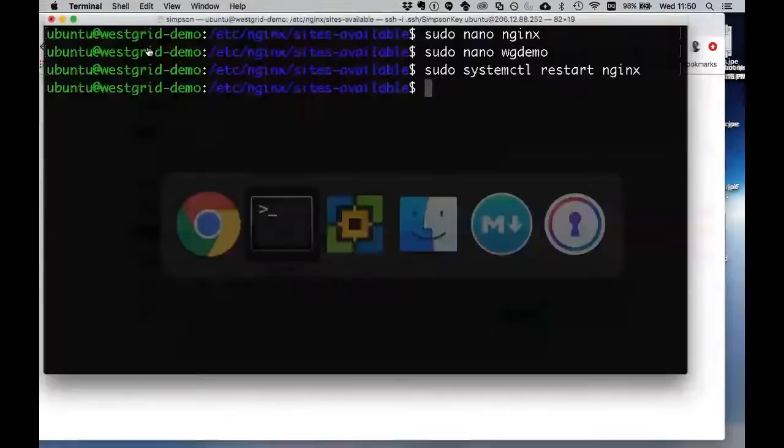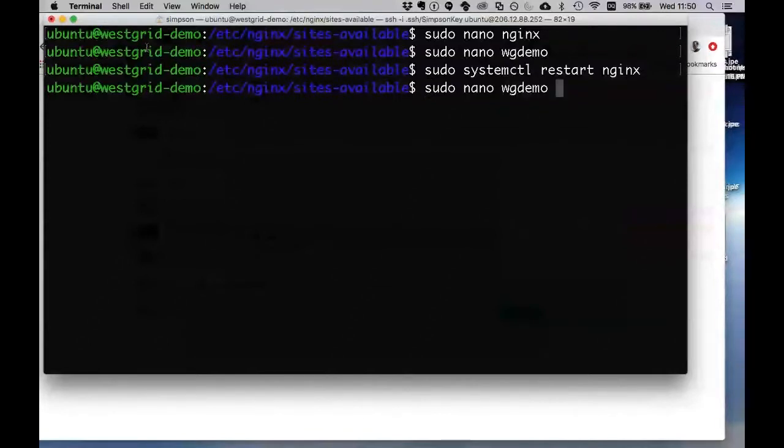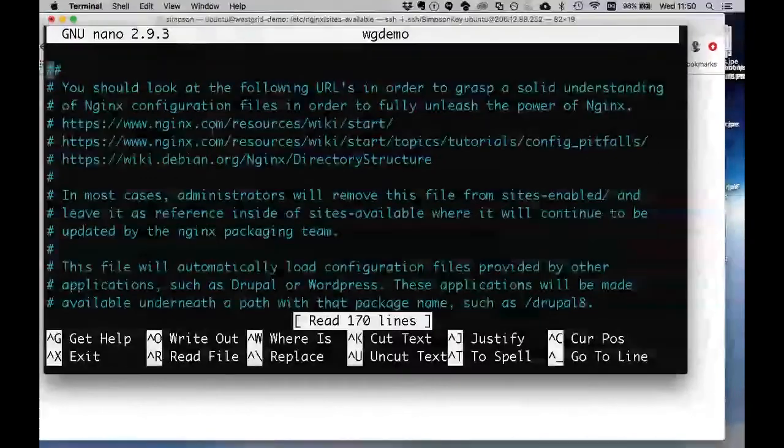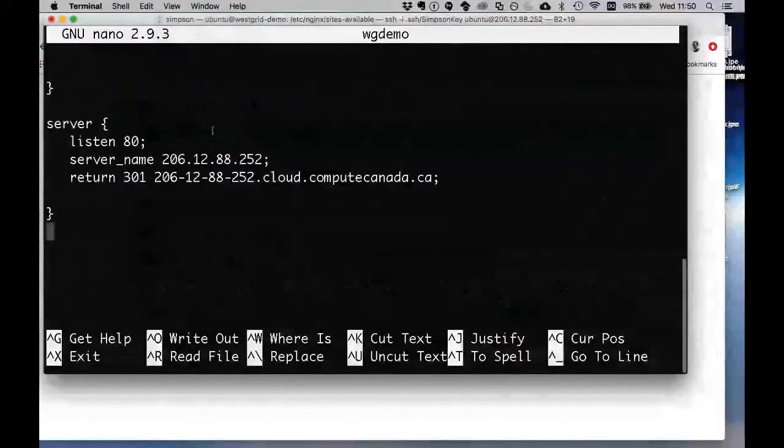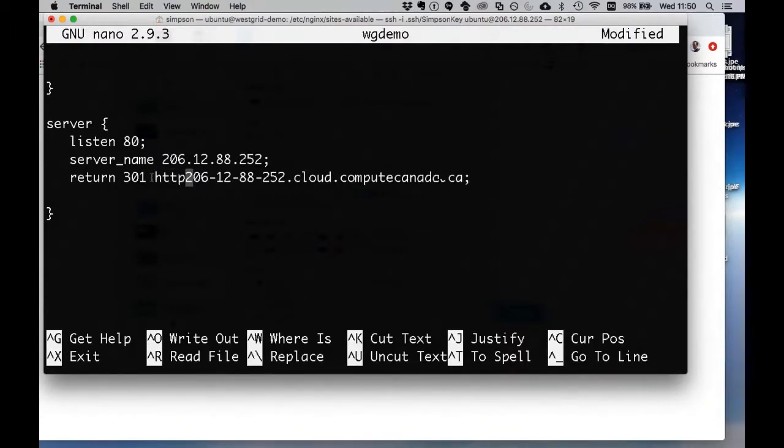So let's go back to the terminal. I'm going to press up to recall the sudo nano wgdemo command. It's going to open up the wgdemo file, and I'm going to scroll down here, and I have made a mistake somewhere. My mistake is that in this return line, I did not tell it that this is HTTPS, right? With the colon and the double slashes.